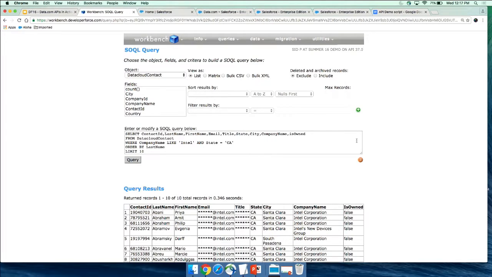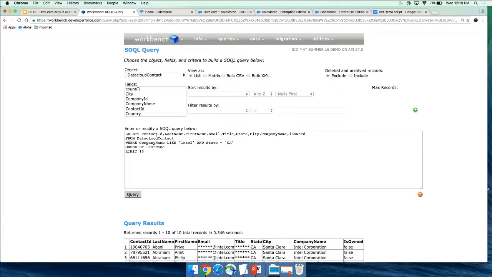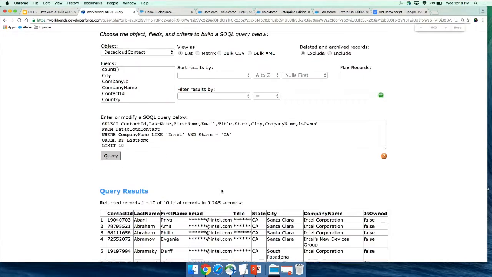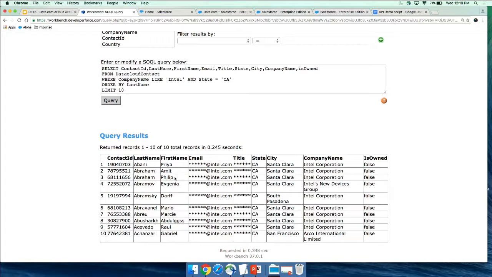The first example I have here is, you can see what I'm trying to do is query a bunch of parameters, such as a contact ID, a first name, last name, email, and a bunch of other attributes from Data Cloud Contact, which is the object that's going to provide me the contact level data. I have a couple of filters. In this example, I'm looking for contacts at Intel in California. I'm trying to order them by last name, and I'm using the limit clause, so this will only give me back 10 contacts. So let's say I query. You can see I got back a bunch of contacts. All that information is displayed to me right away.